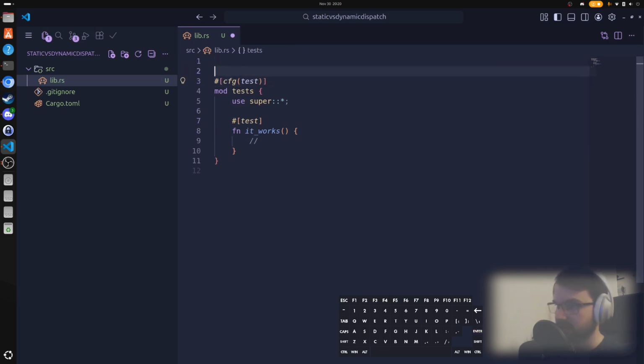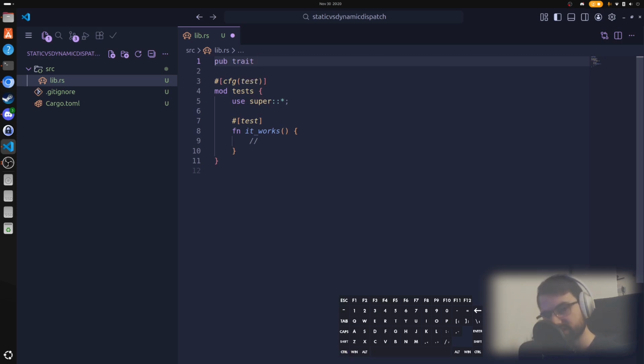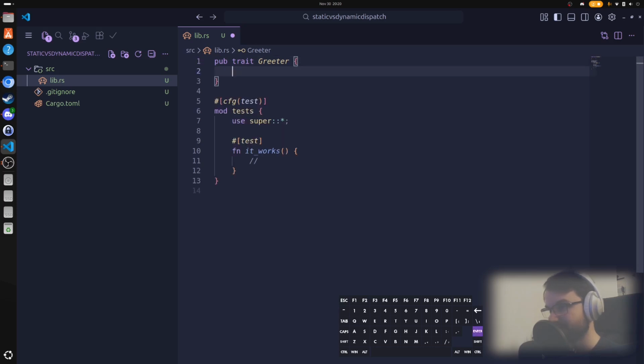Okay, so dispatch. Usually when you have a trait, let's come up with a scenario first, right? Say you want to make a greeter. It's a standard example for a trait. So you make a trait Greeter. It's going to have a function which is just going to greet.